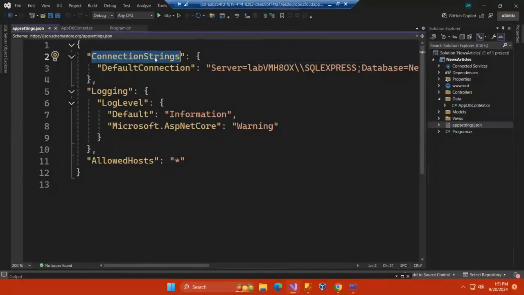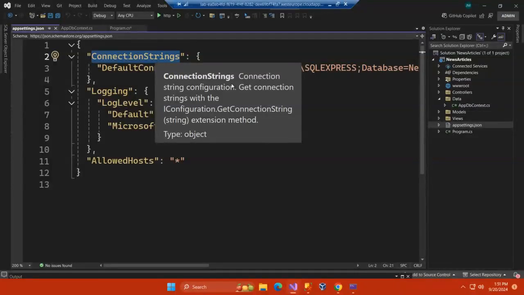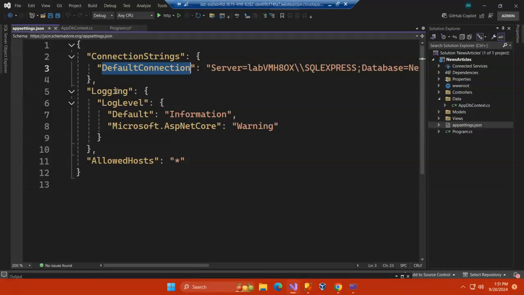Remember what I said when I read this, it says connection string configuration. This is what I'm doing now. It says get connection string with the IConfiguration dot GetConnectionString, and you pass a string. So we have that, that is our builder. It comes from this I interface. And then we say dot, I want to get this method. And this method will allow me to pass in a string. And what string am I passing?